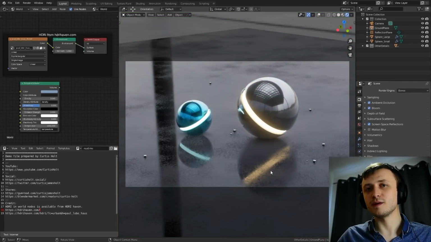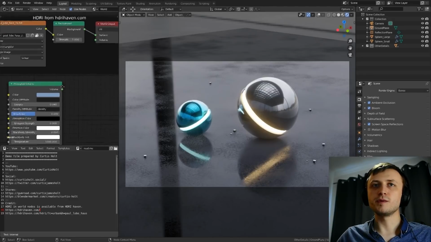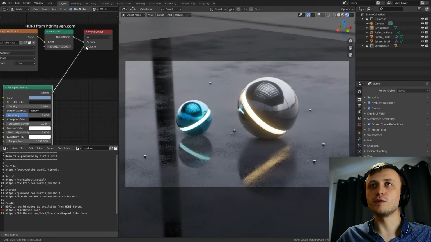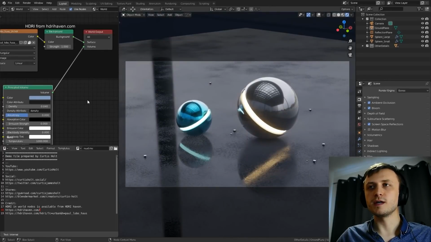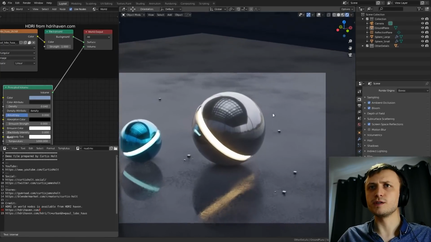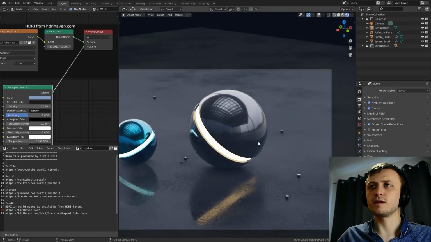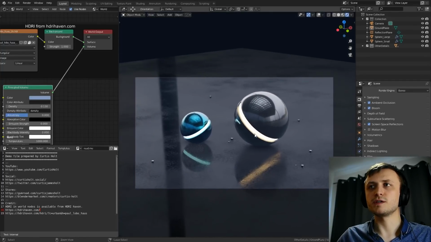Alright, now we're going to quickly talk about volumes. A Principled Volume node can be plugged into the volume input of the World Output node in the world node tree to get a foggy atmospheric effect in the scene. Keep in mind that if you have an HDRI plugged in as the world background, then the volume won't affect that, so it might look a little bit strange as you're increasing the density, though the clarity of the reflection stays the same. Again, if you're going for realism, then use volumetrics in moderation.